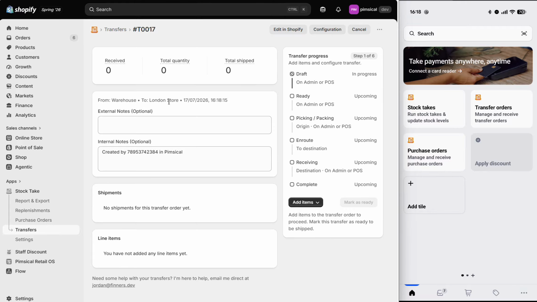You can see where it's from, where it's going to, and the date it was created. We have some external notes, or you can add internal notes for your staff. Some will be generated automatically by the app as well. And now we can add some items to it.